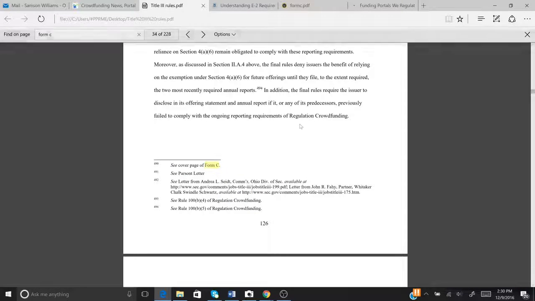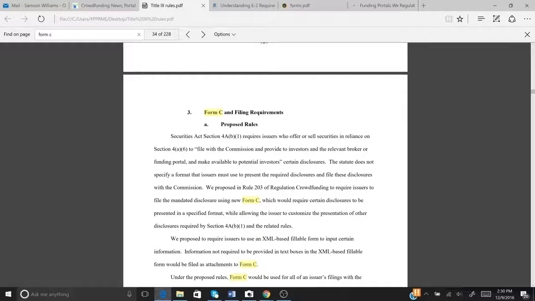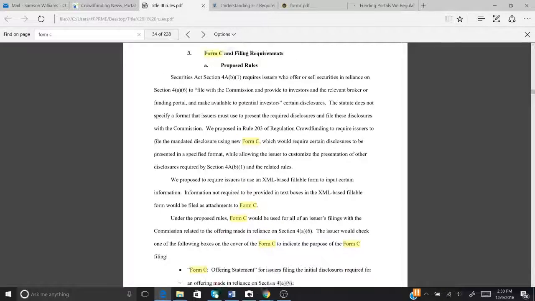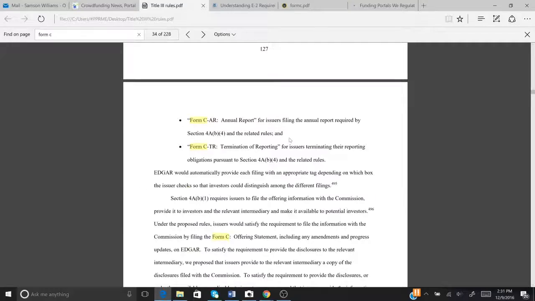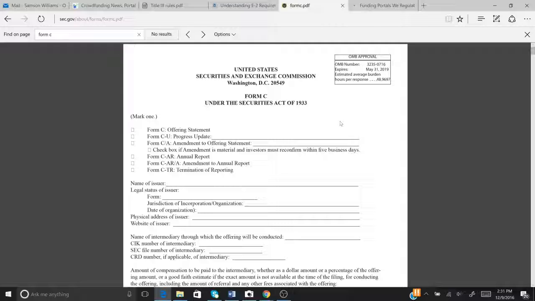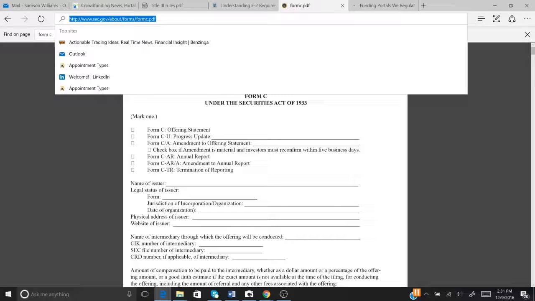So we're on page 126, Form C and filing requirements. Basically, a Form C has to be filed 21 days before the issuer, and the issuer is the entrepreneur, starts accepting money. You can find all of this about Form C starting on page 127. Your Form C is going to vary in cost, because at the top of the screen you'll see the actual Form C from the SEC.